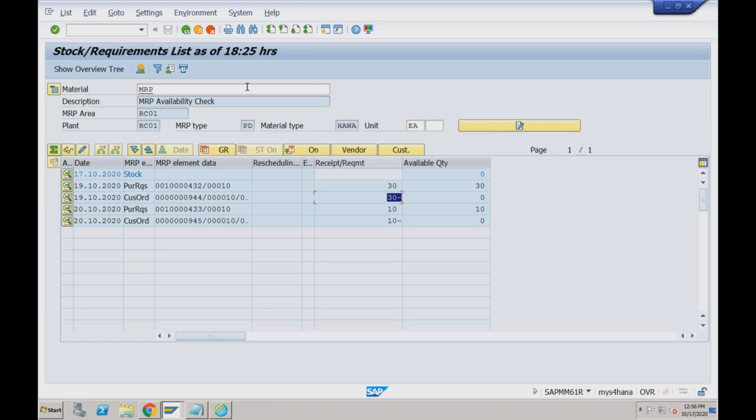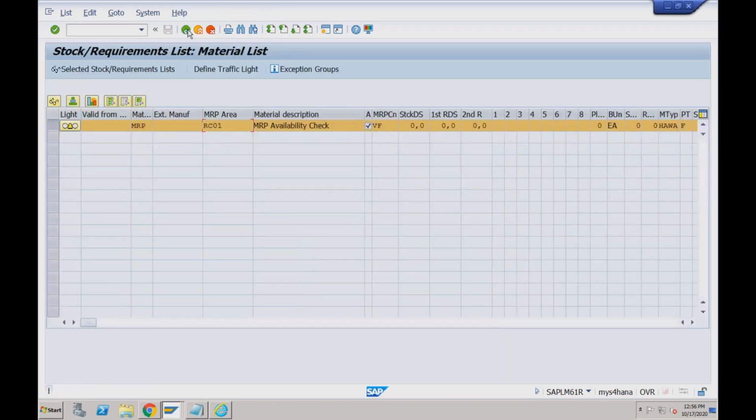So this is MRP Live. Otherwise, the functionality remains the same. In the background, multiple materials are being planned together. Instead of planning a single material, MRP Live uses parallel processing and performs the material planning for multiple materials at the same time.